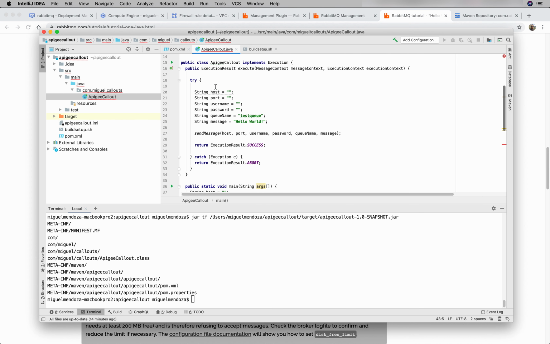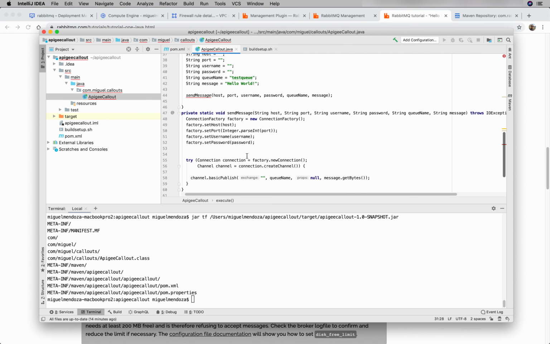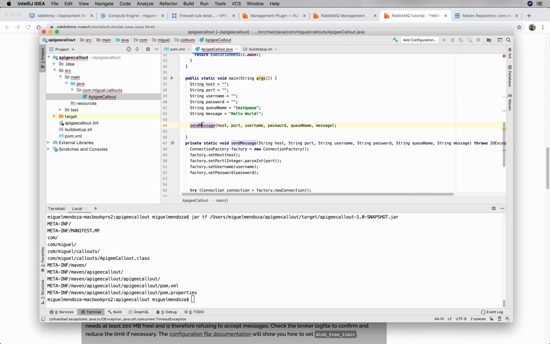For the actual callout code, we do have to do something with the exceptions that are thrown out. And usually what you do there is that you catch them, and then you create a new flow variable in Apigee that contains the error message and the name of the exception. That's usually enough to help you troubleshoot. Okay, so let's fix this.